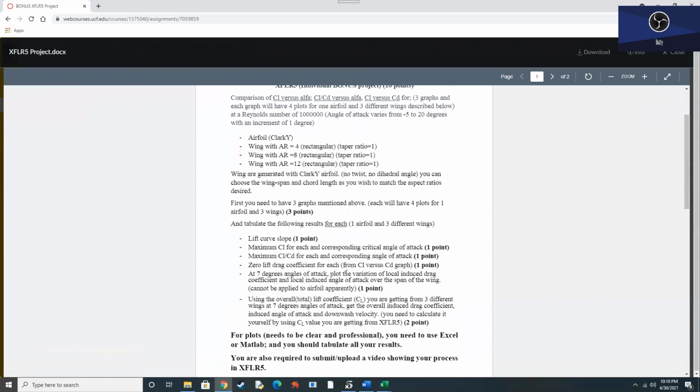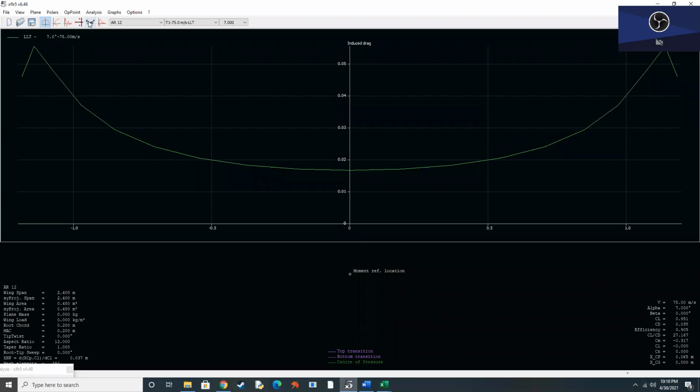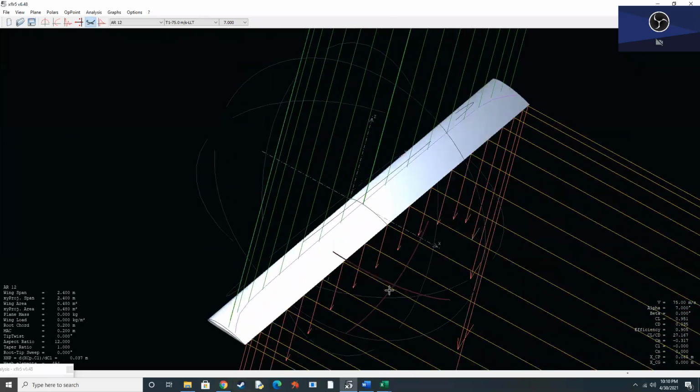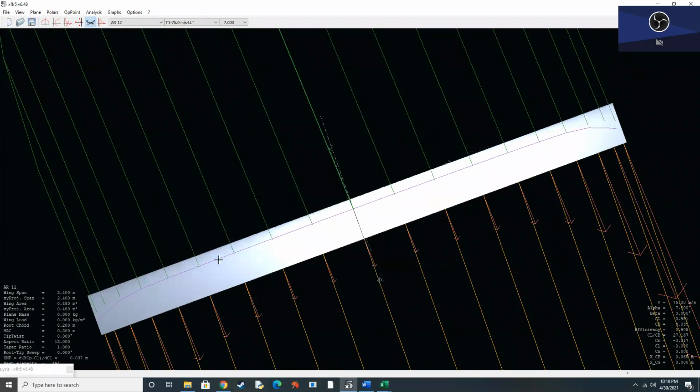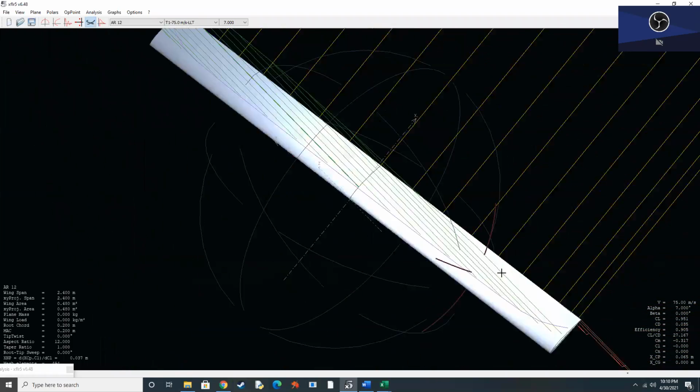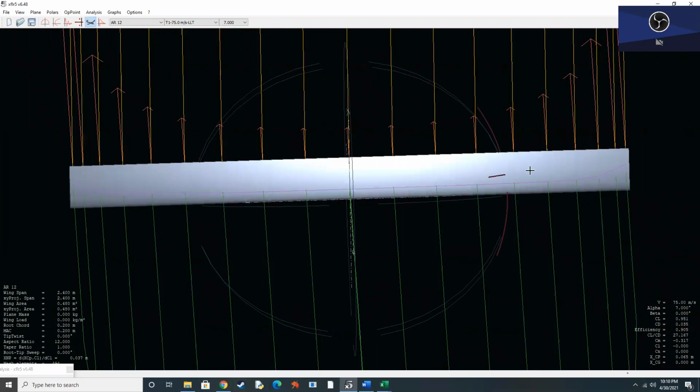Oh yeah, also for the planes, as you can see, I made sure the taper ratio stayed at 1. You can see it right here that it is at 1. So it is a rectangular wing. But yeah, should be about it.